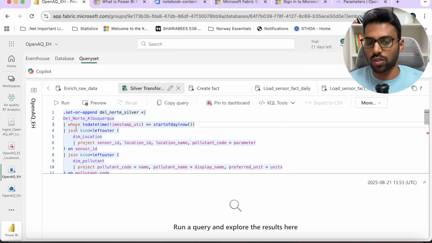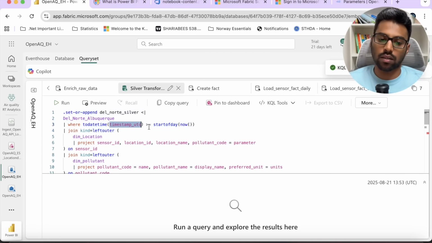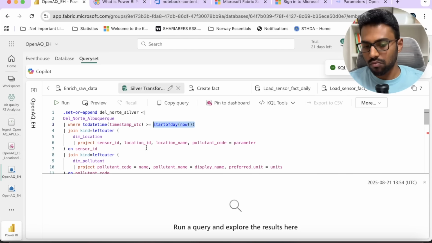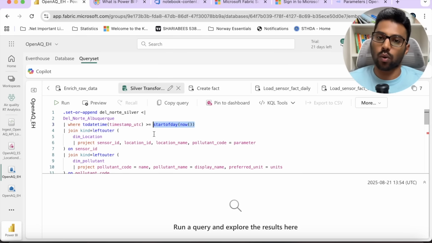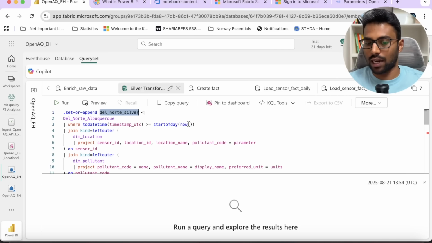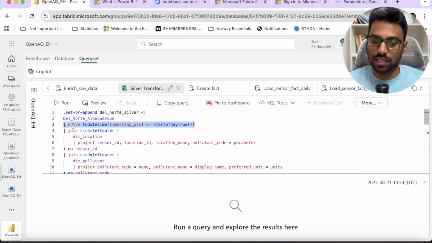You can see I'm using a let clause on the bronze table and using the toDateTime function on the timestamp UTC column, which is greater than or equal to start of day now. What happens is it will pull only the records that got loaded today. So when you schedule the script, it fetches only the records that got incrementally loaded today, and then appends them into the silver table. As simple as that. I hope it's easy and clear to you.